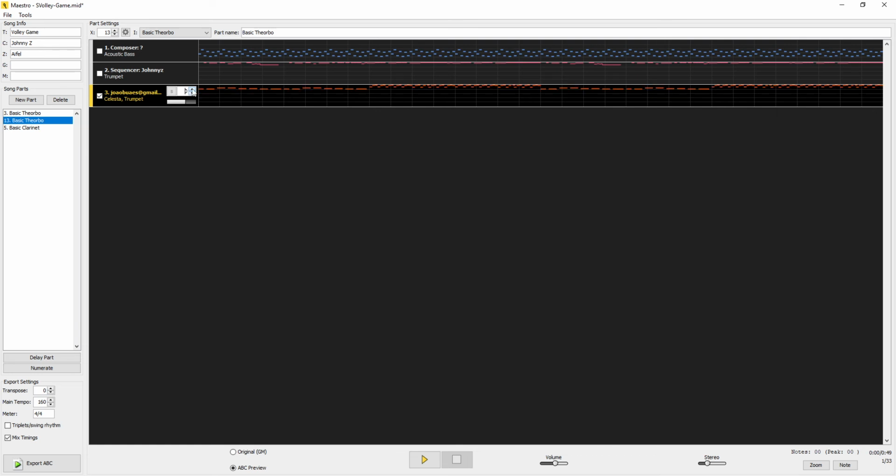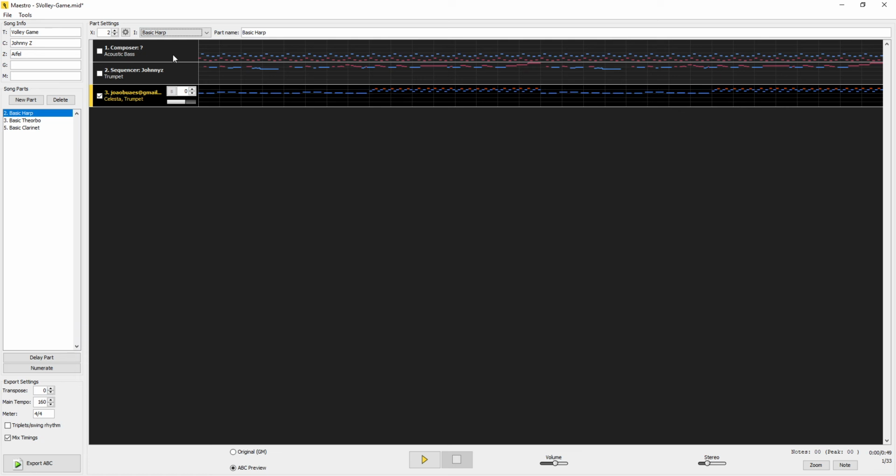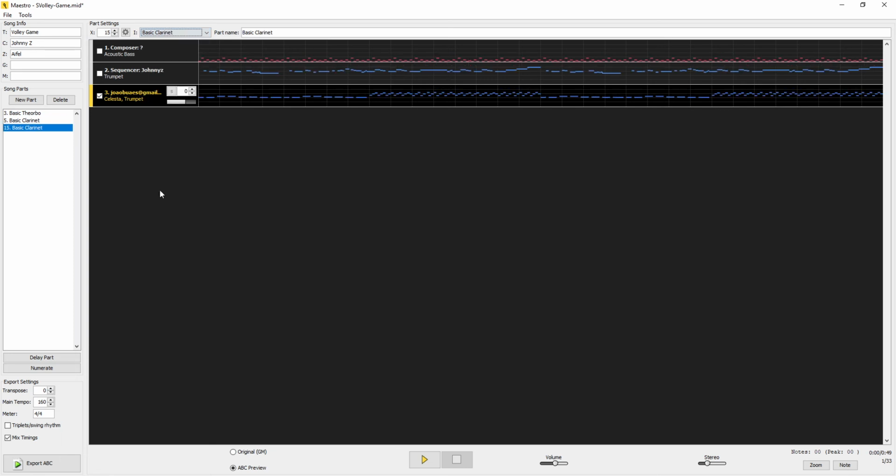So if we put it at 0, which is the pitches the MIDI composer wants for this track, theorbo simply cannot play it. And maybe if we take a harp, it can play most of it. And if we take a clarinet, it can play all of it without transposing it in any way.